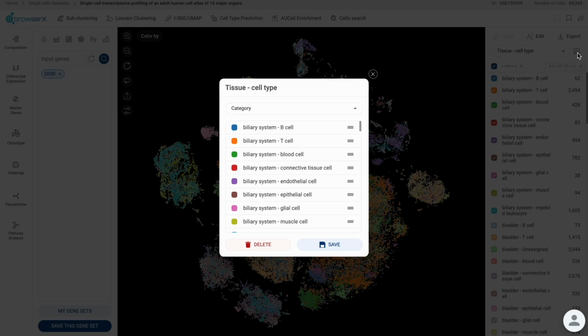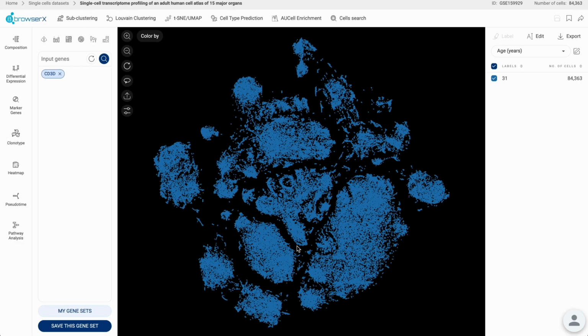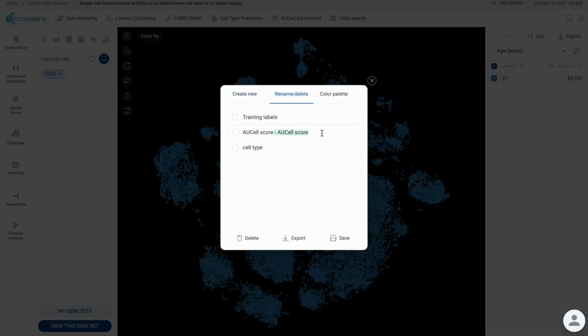You can click on this button to edit or delete the currently selected metadata. To make changes or remove multiple metadata fields at once, click the Edit button, then switch to the Rename or Delete tab.